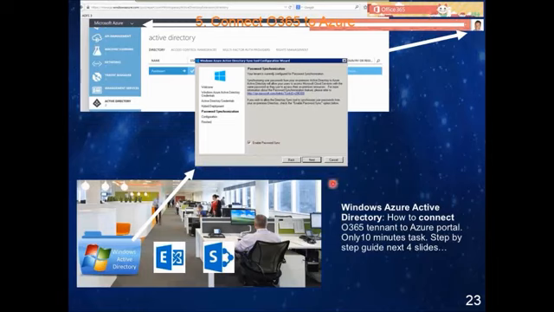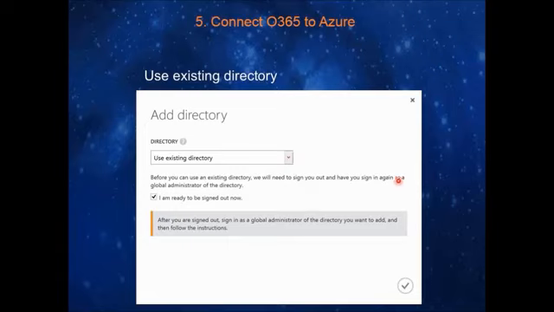To demystify that task, I will now provide you a step-by-step guide for the next 4 slides on how you connect. This is very easy. Inside your Azure portal, you go to Active Directory and Custom Create. Use existing directory. There's a drop-down box. Before you can use an existing directory, we need to sign you out and have you sign in again as a global admin of the directory, and that's the global admin inside the Office 365 portal where you have synced your users. So that's the domain admin really, or one of them. I'm ready to be signed out now.